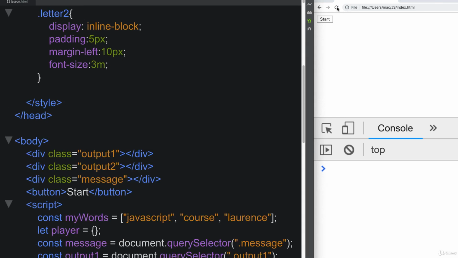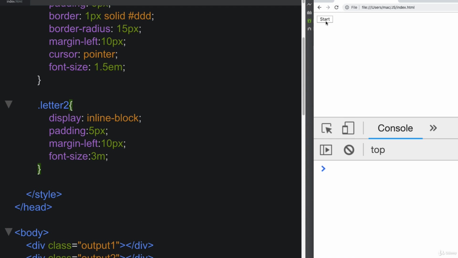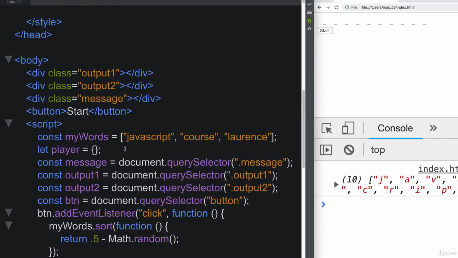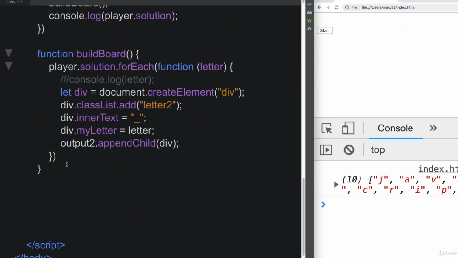So once we've added that in, we click start. So refresh, click start, and now you can see all of those letters are there. We've got all of the spacing for the word JavaScript. Next, let's build out our alphabet.